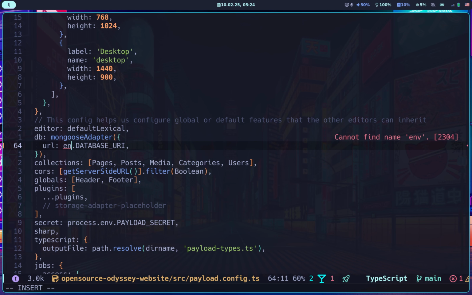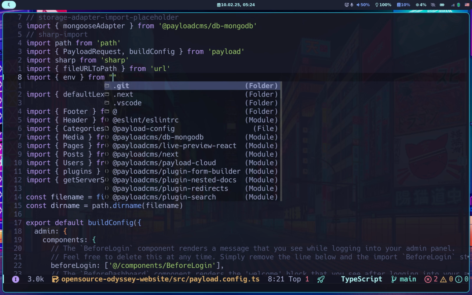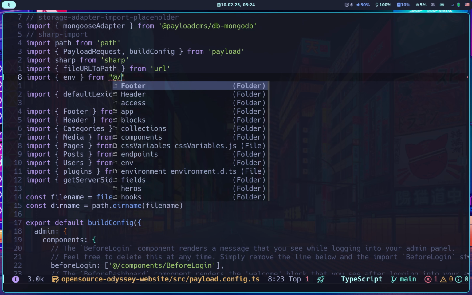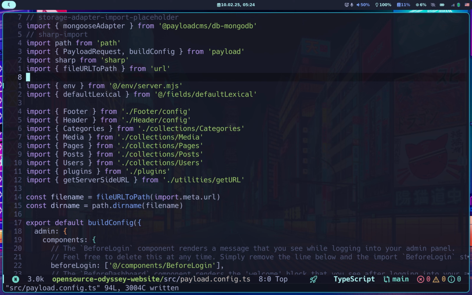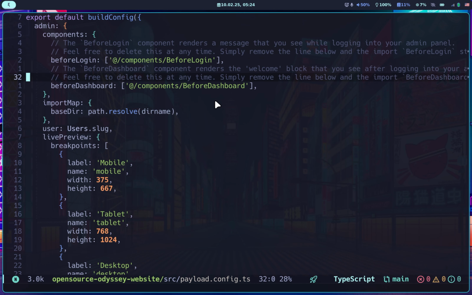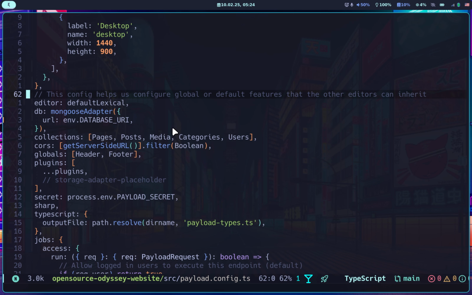My code editor doesn't suggest this to me, so let's do it manually. Once I do it once, it will remember the import. This is going to come from the source, then our newly created env directory, and then the server.mjs. The cool thing with MJS files is that we can also import them into TypeScript files. So this is kind of the in-between layer for our things.